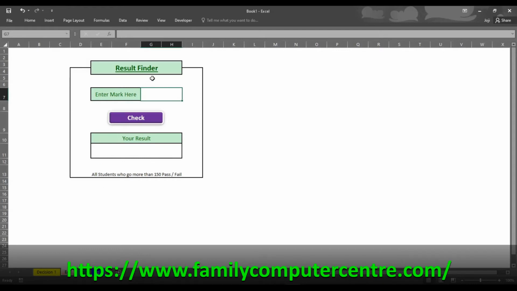In the first example, it's a result finder. When the people enter the mark here and when they click the check button, you want to show the result here based on their mark. All students who got more than 150 will be saying what? Passed. Otherwise, it will say failed. So, 150 or more. Okay, so let's go back to the VB.